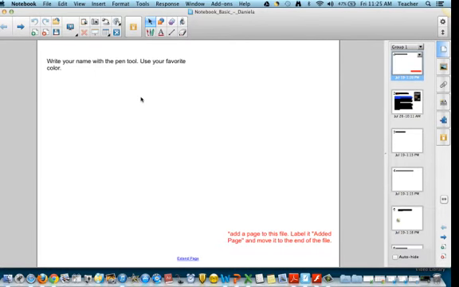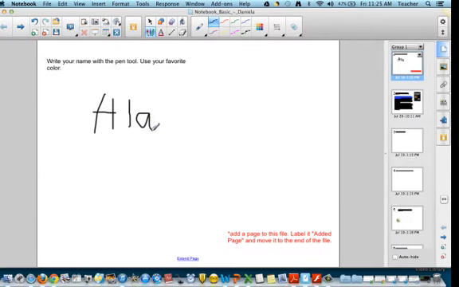Okay, so first page wants us to add our name using the pen tool. It's right here. So I'm just going to put it Lavka. I'm holding down the mouse to draw.